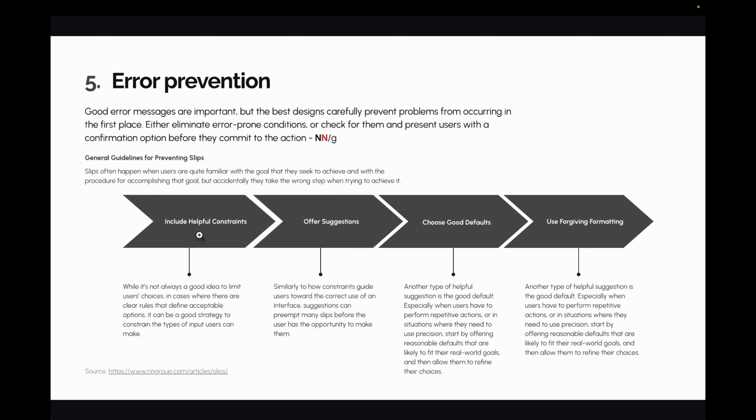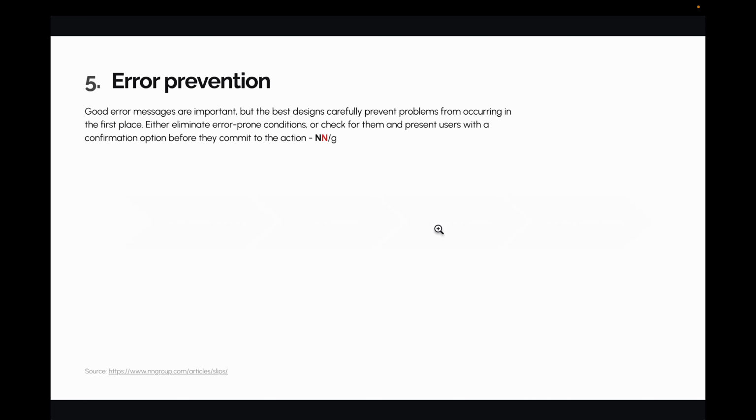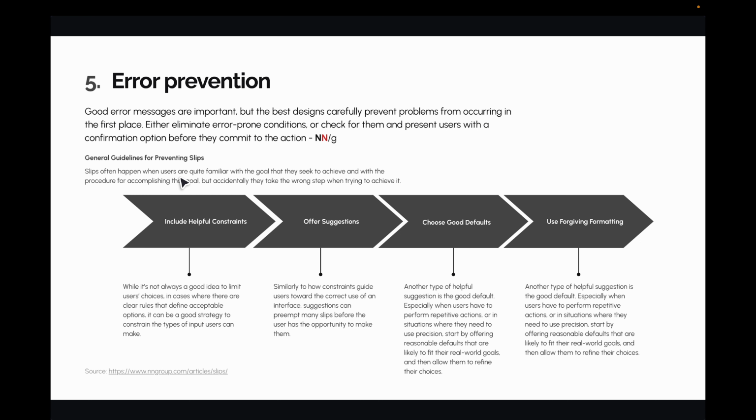So there's a general guideline for preventing slips, right? What do we know about this? There's action-based slips, there's memory. So there's two things. There's behavioral, and there's learning and memory. Slips often happen when users are quite familiar with the goal that they seek to achieve and with the procedure for accomplishing that goal, but accidentally they take the wrong step when trying to achieve it.